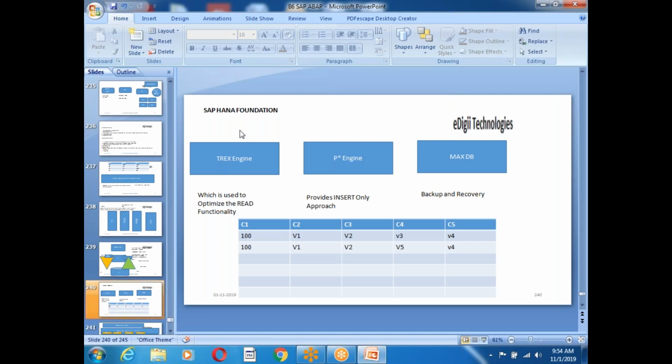So what are the foundations to build HANA? SAP has taken some foundations. One is the text engine, which is used for read optimization, and we have a P*Time engine, which is used for the delta changes. And SAP HANA internally works only with the insert-only approach.